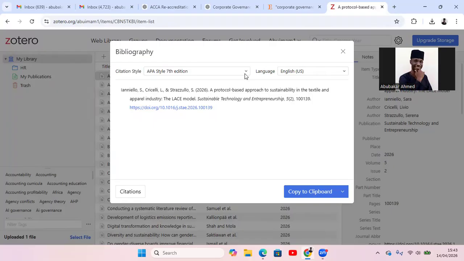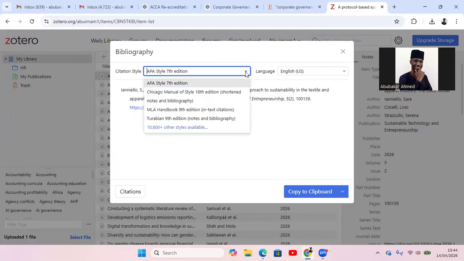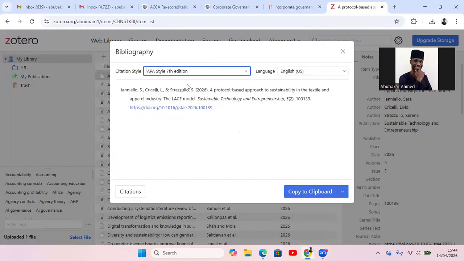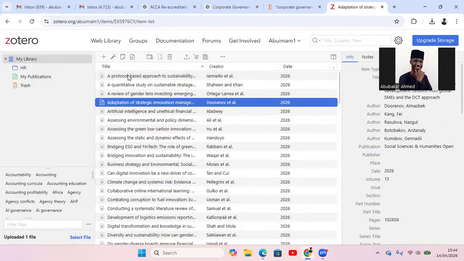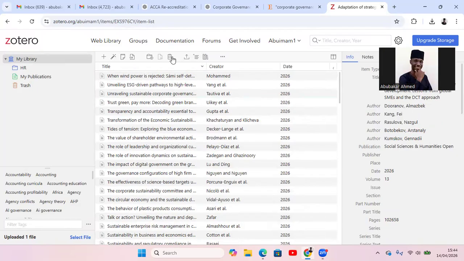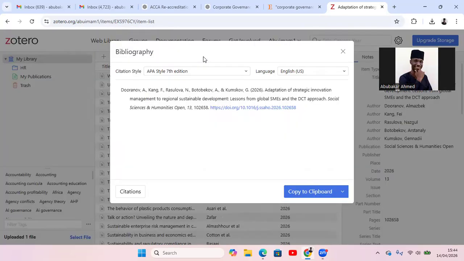So bibliography using APA 7th edition now. So if I come to this, I have other options, but let's say I want to use the APA 7th edition. Now all my articles are supposed to appear here. So what we have here is that all my articles now are going to appear here.